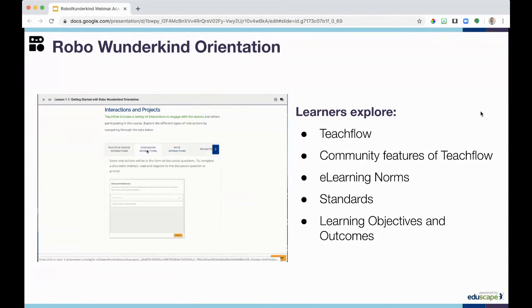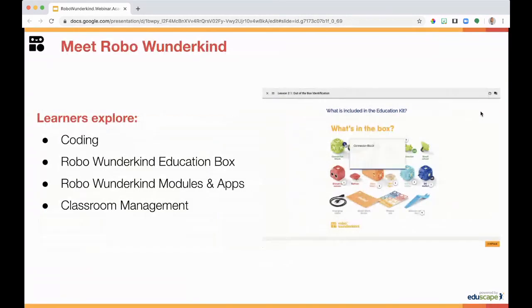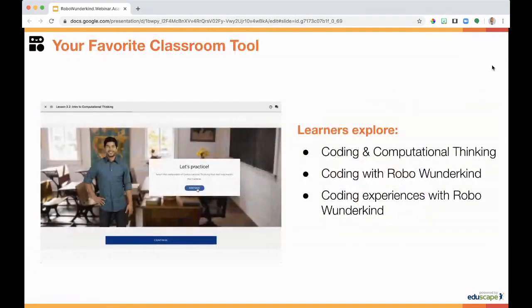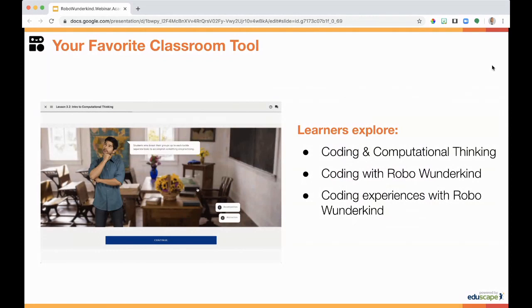Moving into module 2, that's where we start diving into Robo Wunderkind. We go through opening the education box with you, showing you all the parts inside, showing you how they assemble together, and working through different classroom management techniques you may want to consider when bringing Robo Wunderkind into your classroom. Then we move into the next module, module 3, about Robo being your new classroom favorite tool.